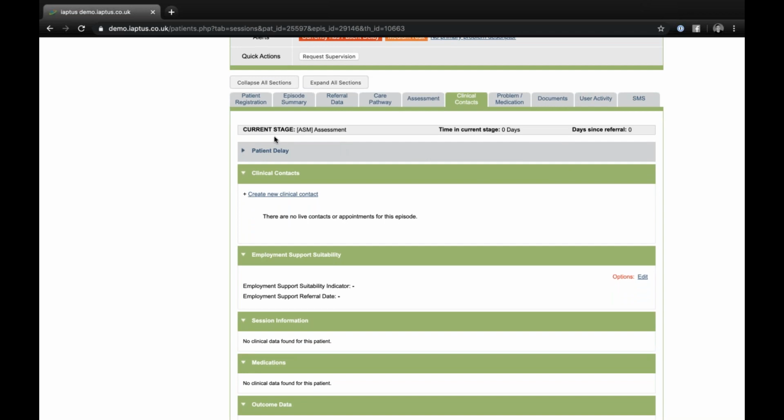At the top, just to give you a little bit more context, you have the current stage they're in, time in current stage, and days since referral. You can see from what we did in the care pathway tab, we have the assessment in the current stage.